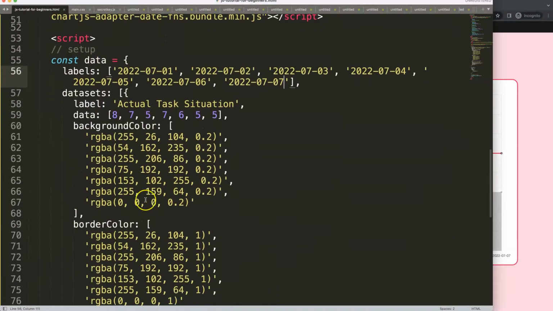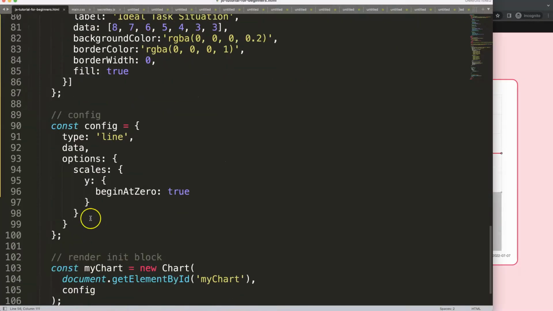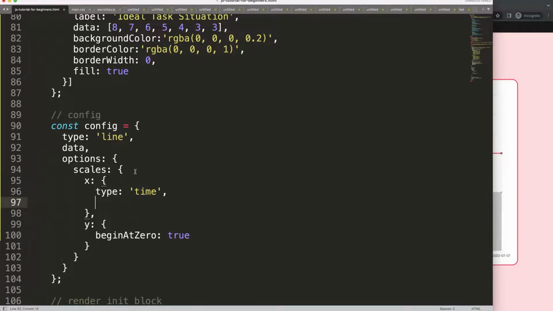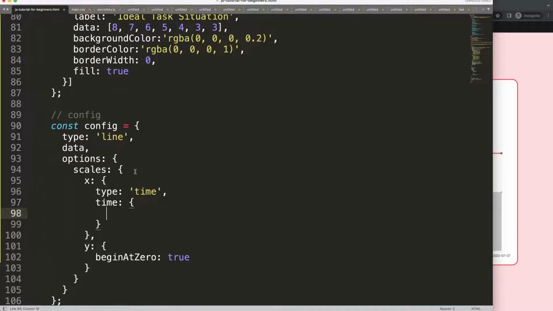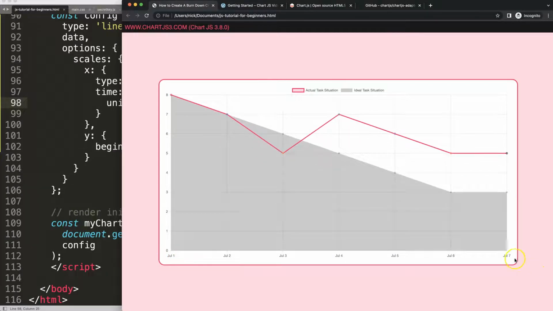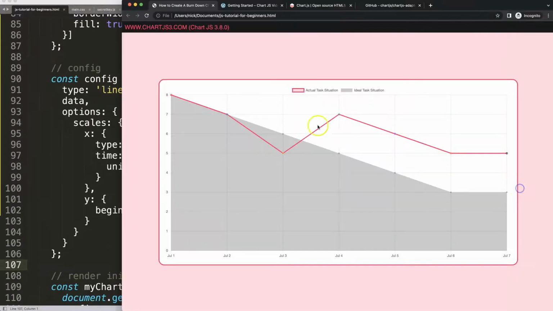So what we're going to do now is scroll down and convert, because right now it's just a string value of a date. It's not really a date object. So we say down, enter, scale for the X scale, and first of all I'm going to say type, and the type will be equal to time. We're going to use the time object now because we have it activated. Then I want to say the unit, and the unit will be equal to day. If I save this and refresh, now we get 1 July all the way up to 7 July. Beautiful. So this works nicely.